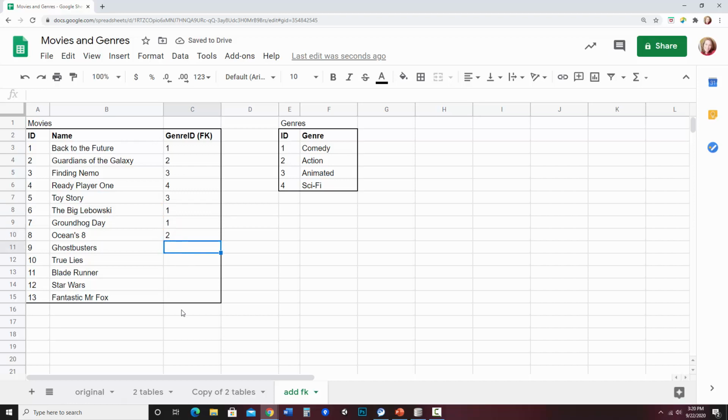So we would fill that in, and then the database is going to look like this. We're going to store our table, and it's going to look like this for movies. It's going to look like this for genres. And then we're going to use SQL to connect them when we're retrieving data.